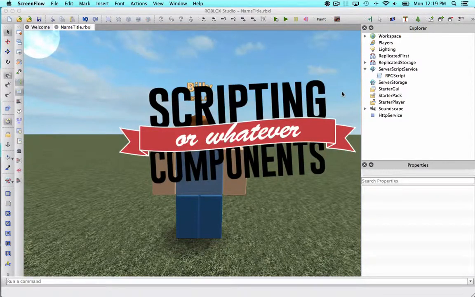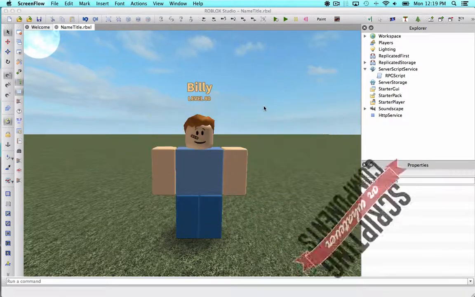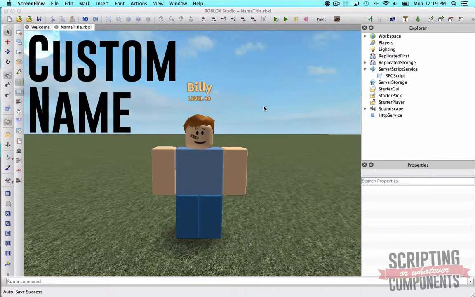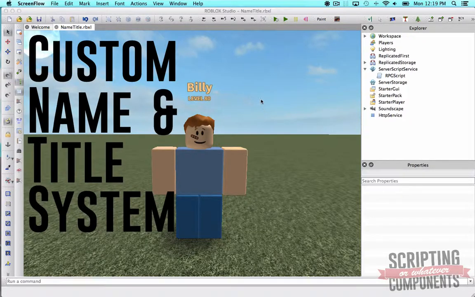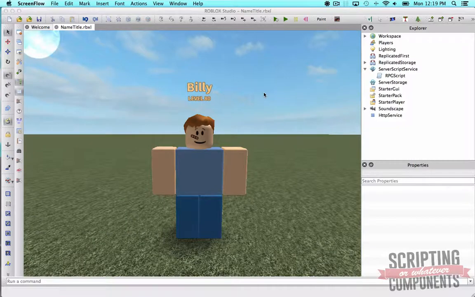Time again, everybody. And this time on scripting components, we are going to go over making a custom name and title system. What this would essentially do is put a billboard GUI above your player, giving them a custom name and title. And that is pretty much the gist of it, except we're also going to put their level on a string of text below that. So, yes, that is what we will be doing.